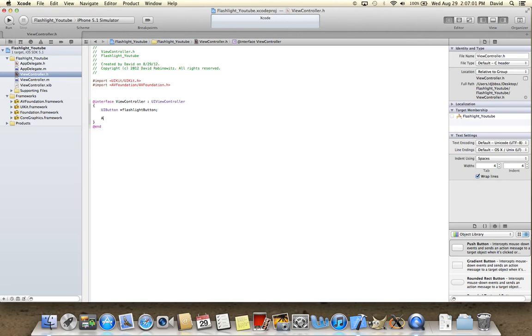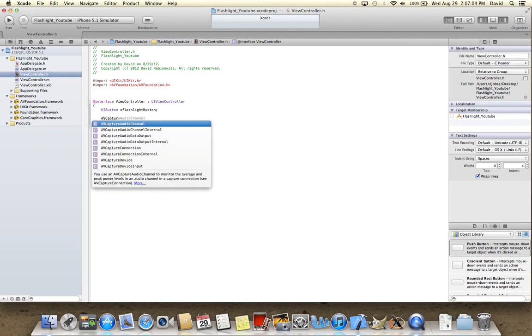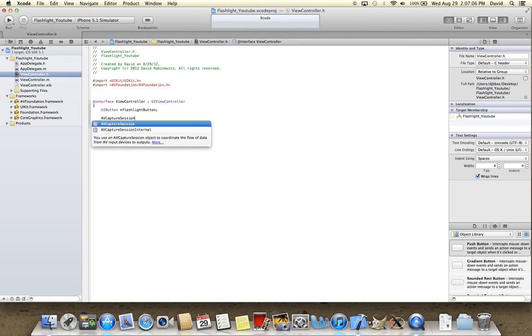Now let's make an AV capture session. Alright. And we'll call this one AV session. Now let's make a Boolean value. Let's call this one flashlight on. Okay, and that is it for this section.